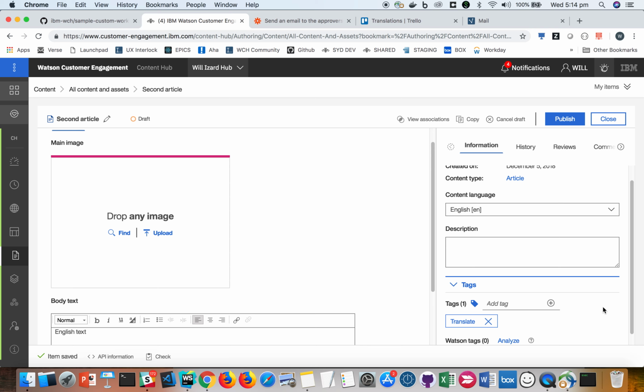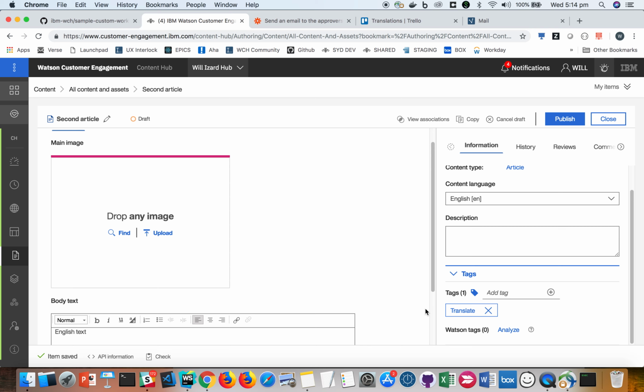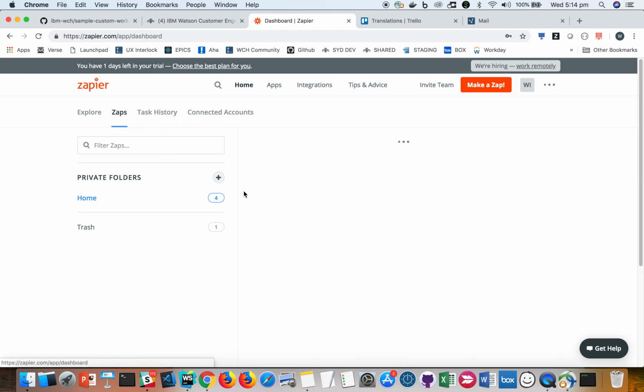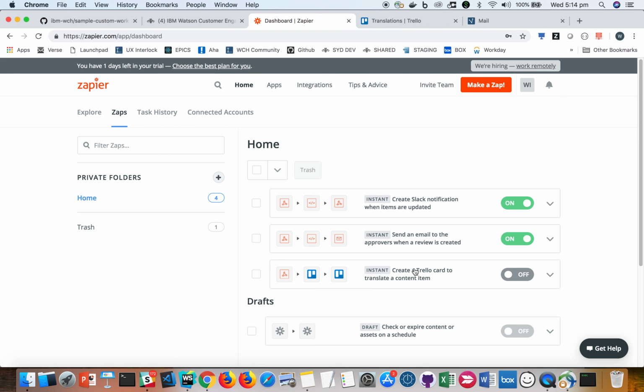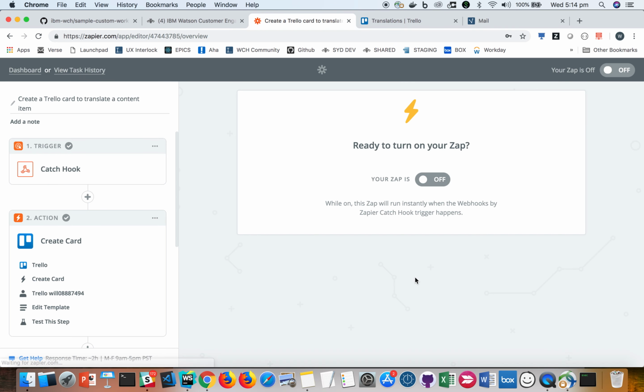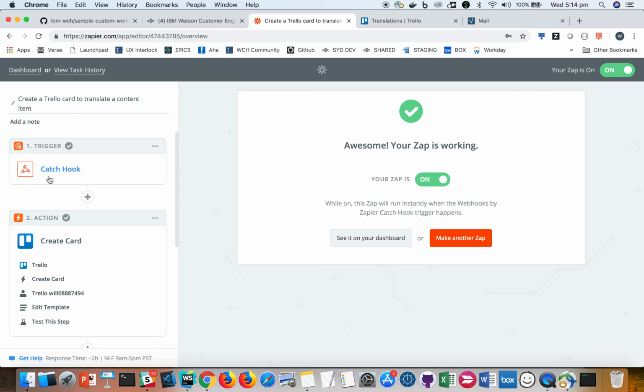I've got draft, approval, published stages in the system, but if I want to add custom workflow stages, the easiest way to do that is to have a well-known tag like translate, and that says, okay, I want to put this in the translate stage, and again I've got a Zap that makes that happen. So I create a Trello card to translate a content item. Yeah, I needed to turn that on. Okay, so I'll need to do that again.